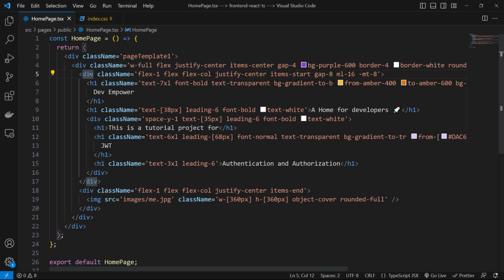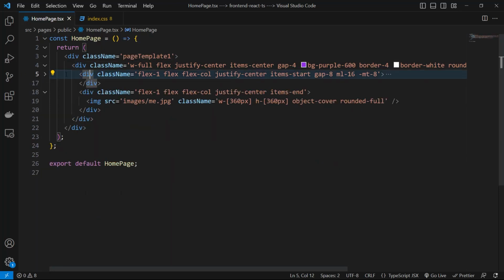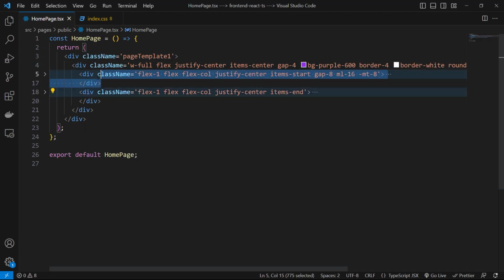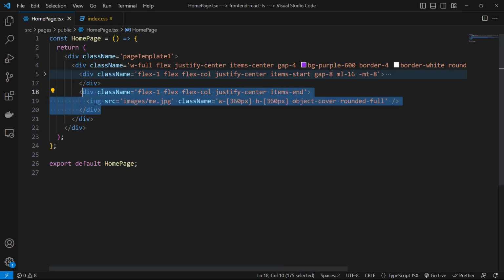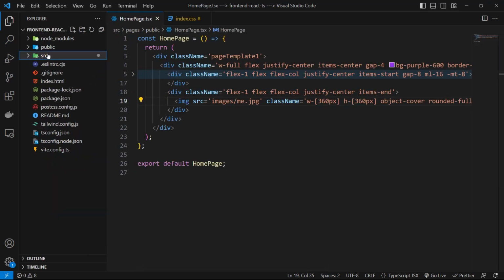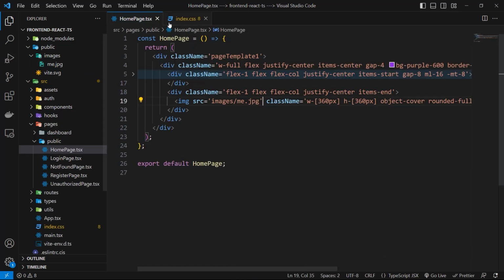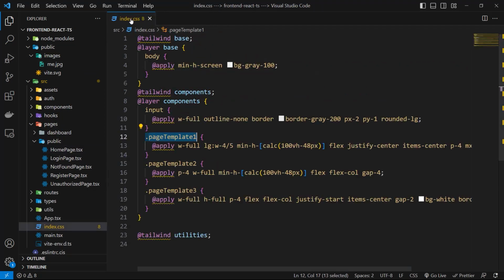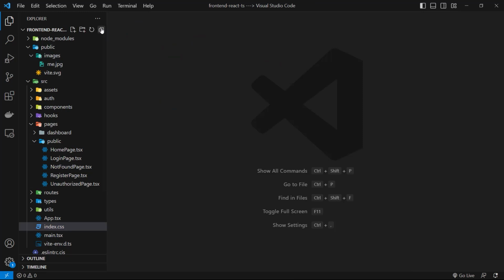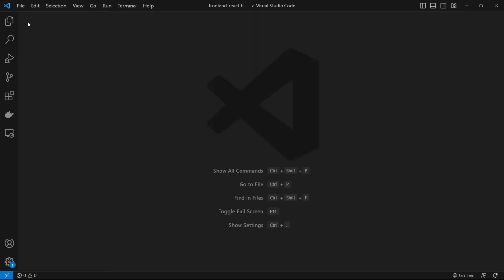We just have a division with the class name of page template. Let's minimize this division. Inside of that, I have another division with two sections. This is for the left side, and the next one is for the right side. In the right side, I have this image, whose src is images/me.jpg that I copied into this folder. That's it. So let's close the home page, close the index.css, close everything, and go to the next step.